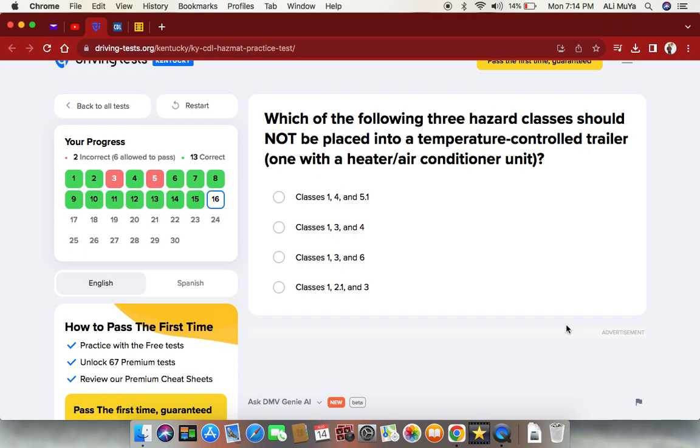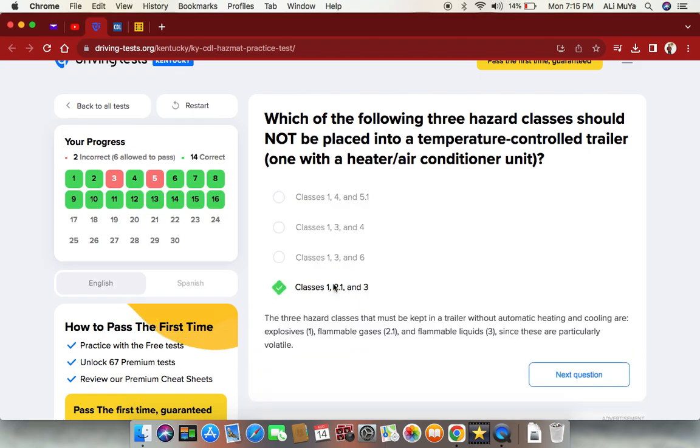We continue here. Which of the following three hazard materials or classes should not be placed into a temperature controlled trailer, one with a heater or AC conditioner unit? First option, we have classes 1, 4, and 5. You just have to know what the actual classes are, but you don't want to do that. Then classes 1, 3, and 4, no. Classes 1, 3, and 6, definitely not. And then classes 1, 2.1, and 3. So the answer for this will be that, and it's just basically knowing which classes are which. For me, I'm well aware of them.